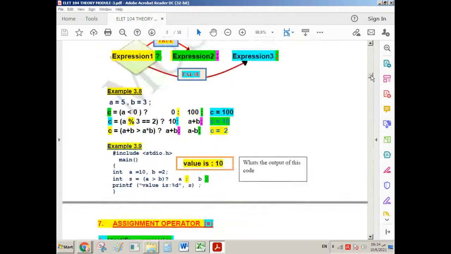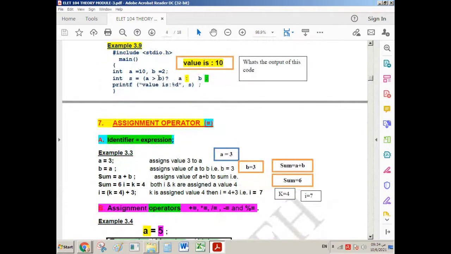this type of conditional operator. So here, is A greater than B? Is 10 greater than 2? True. If this is true, that means the value of S is equal to A. Printf will display the value of S. Whatever is stored in S will be displayed on the screen. And here the value of S is equal to what? Equal to A, which is 10. So this is number 6, which is the conditional operators.